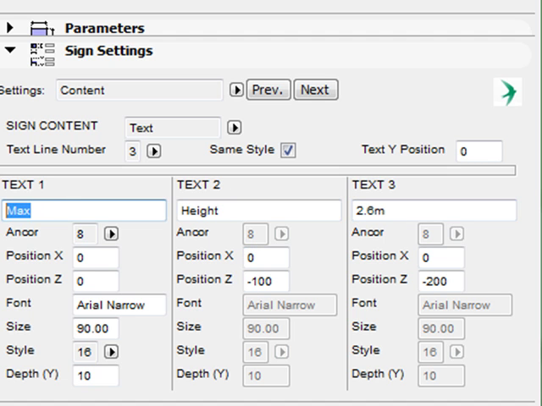In each entity, you can nominate the content, anchor, X and Z positions, font type, size, style, these refer to bold, underline, italics, etc., and the depth in the Y coordinate of your text entities.